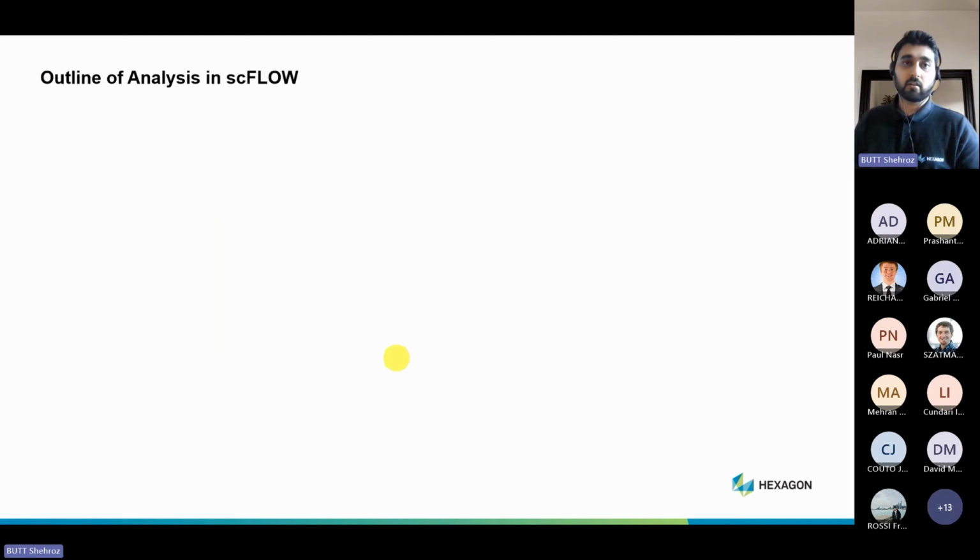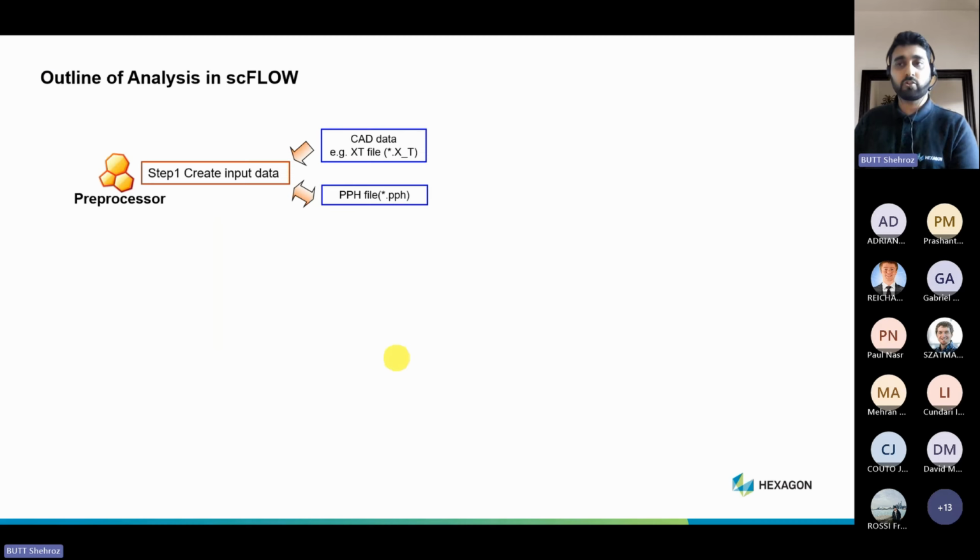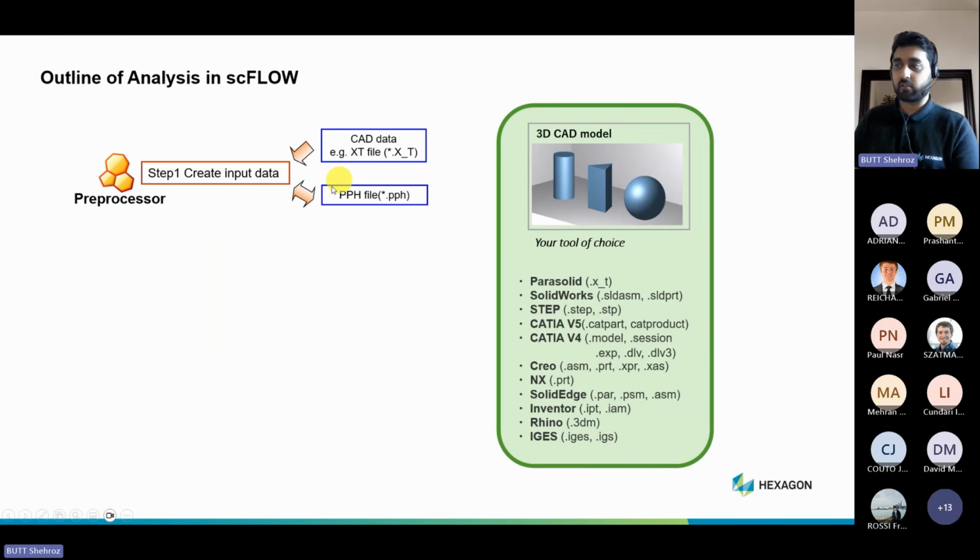Okay, so the outline of SC flow will start by a CAD model, which you import into the preprocessor. And I want to highlight you can use any CAD software to design your model. That includes SolidWorks and CATIA and Creo, etc. So any CAD model can be supported into Cradle. So in here we'll be defining the domain, and we will apply all the boundary conditions and material properties.